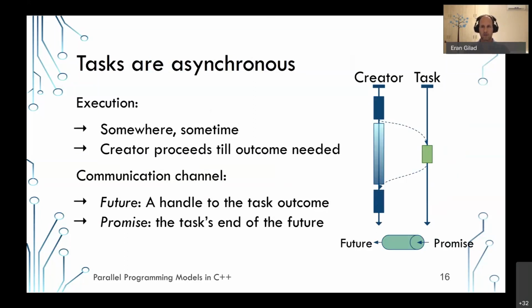Tasks are asynchronous, namely the creator creates a task. It is then executed somewhere, sometime on some other parallel or some other compute resource. And the creator can proceed, do other stuff until it actually needs the result of that task, at which point it can wait and get the result. And communication between the creator and the task is done by a channel that has two ends. The creator end of that channel is called the future, which is basically a handle to the outcome of the task, if one exists. And on the task end, the end of the channel is called a promise, and this is where the task sends the result to.